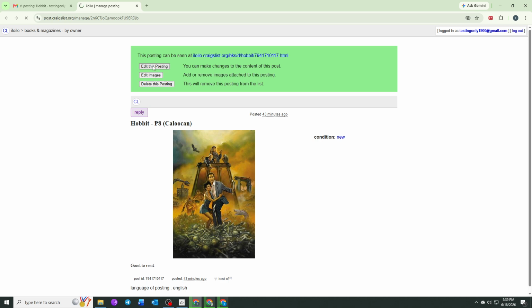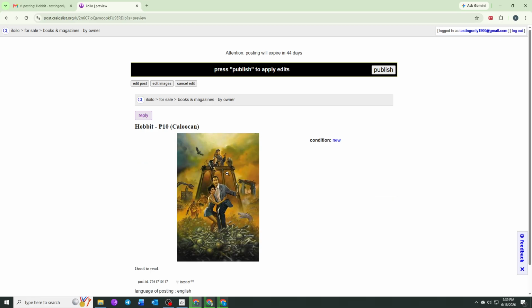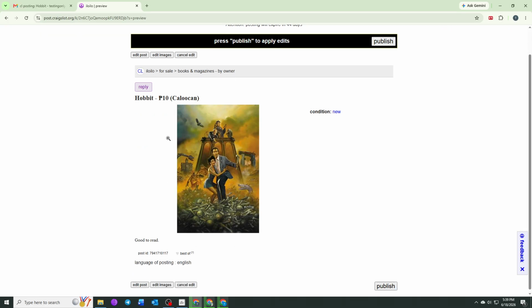Click the option labeled Edit this posting. You'll be taken to a page that looks very similar to the one you used when creating the ad for the first time. This is where you can make changes to your listing details. For this example, we're going to update the price, but you can also modify the title and description if needed. After making your changes, click Continue. On the next screen, select Done with Images and then click Continue once again.